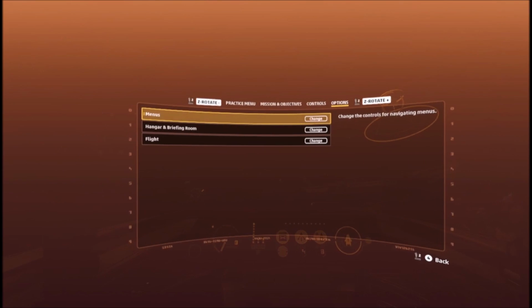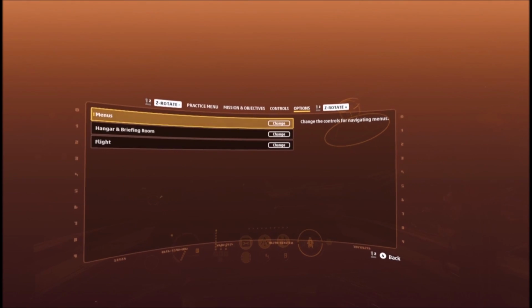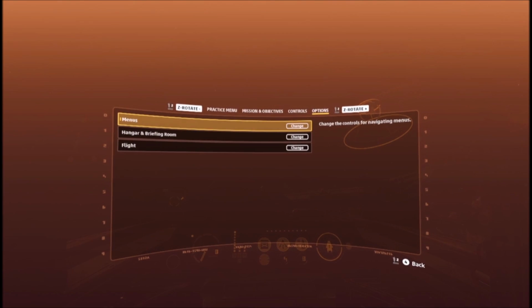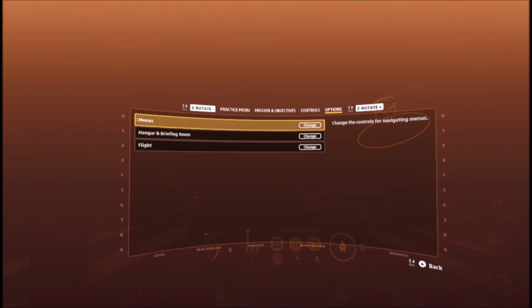You just have to make sure that none of the buttons are mapped to keyboard keystrokes. Like you don't want to have your hat switch mapped to the arrow keys. You've got to have it mapped to joystick, hat switch, up, down, left, right, etc.